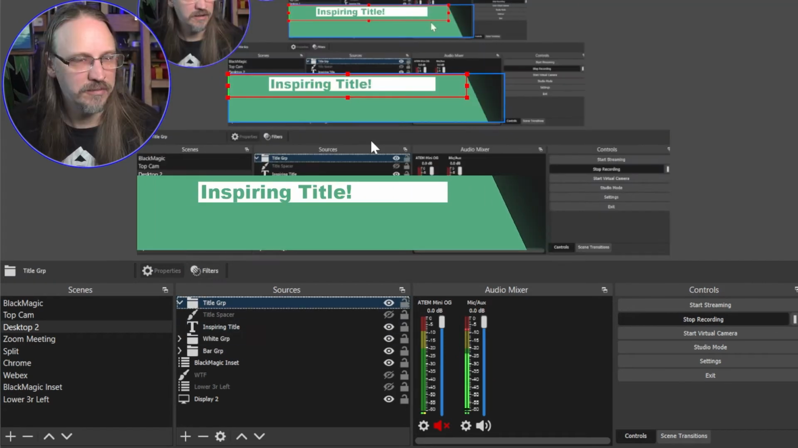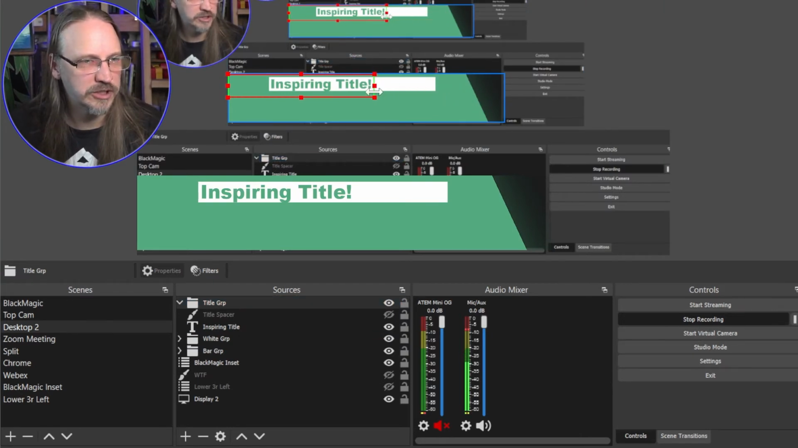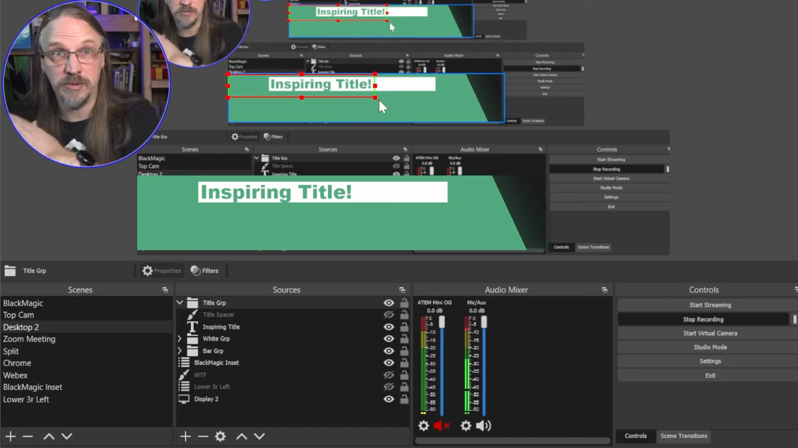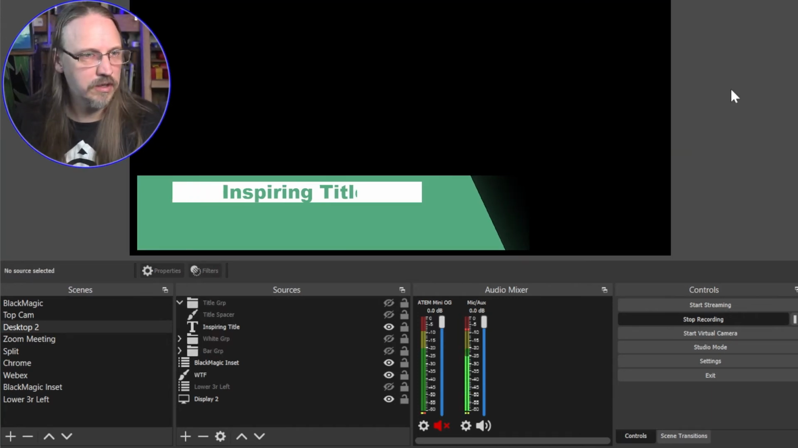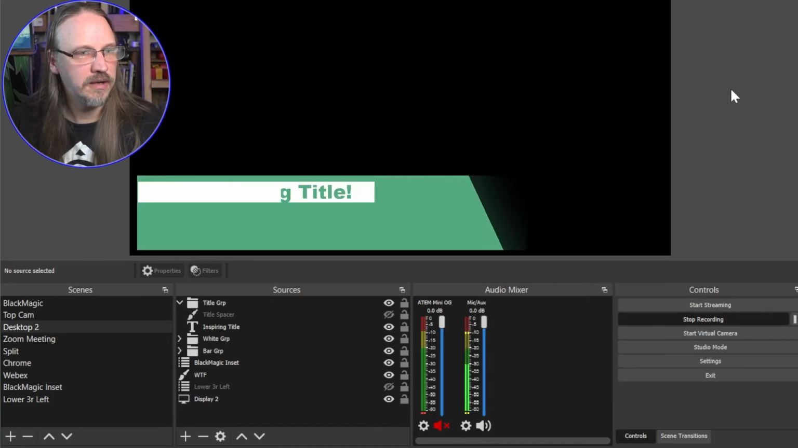So once again, make sure the group is selected, and then hold Alt, crop that extra space off like so. And then it should disappear right where it appeared. Take a look. Not bad, huh?